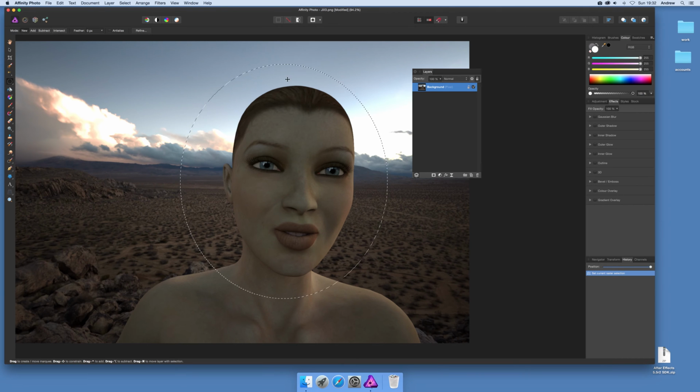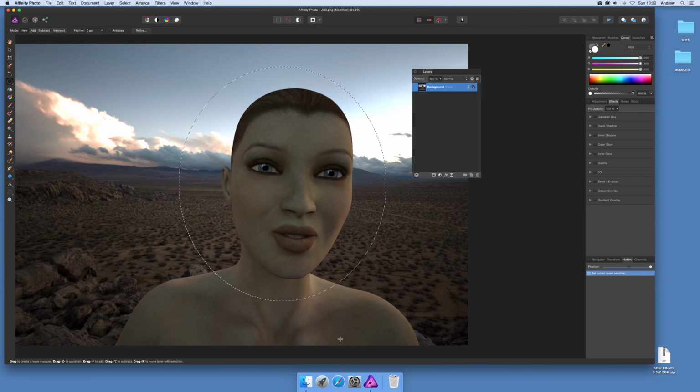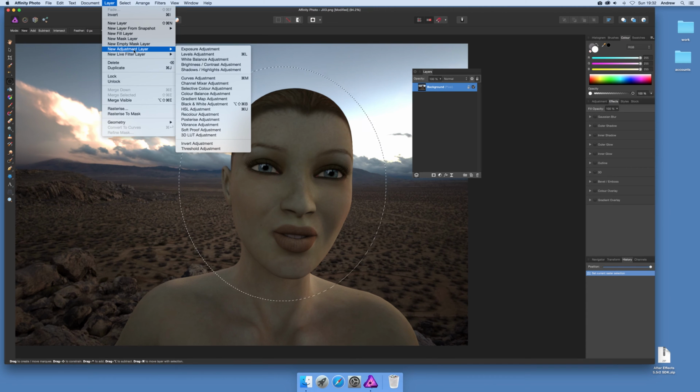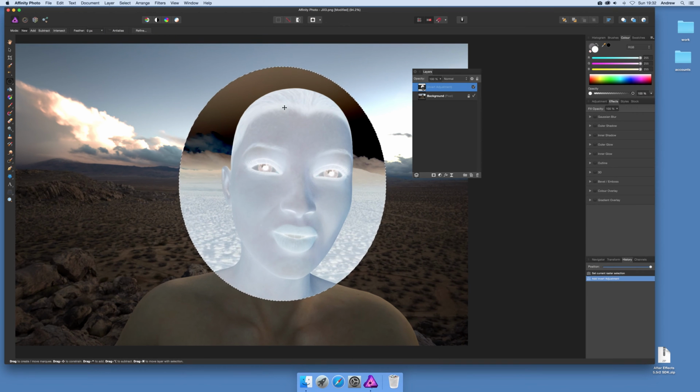So you can just see these marching ants, as they're called, very horrible name, I don't know why I've never actually changed that. But anyway, once you've got that, you can go to a layer. Like I say, you can apply various effects, but you can go new adjustment layer and invert adjustment, and it will just be applied to that range that you've defined by that selection. So that's just a really good feature as well. So you can just add that there.